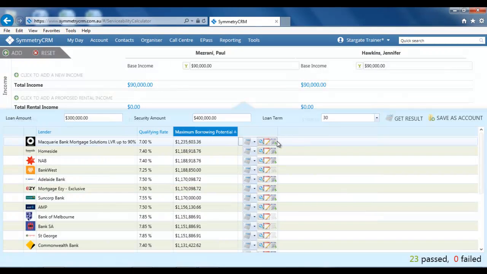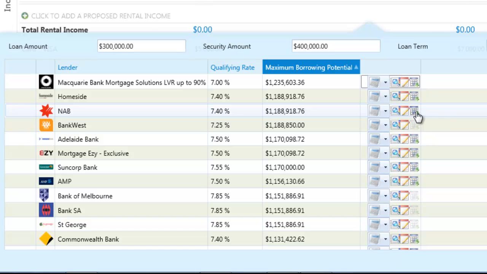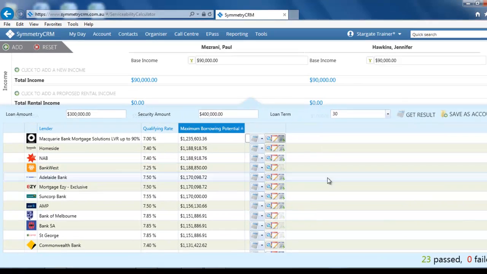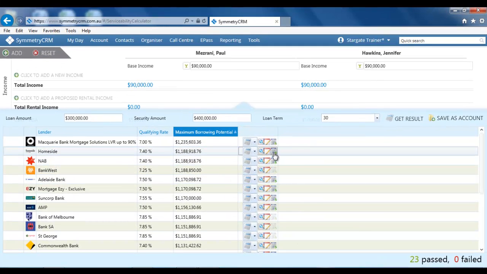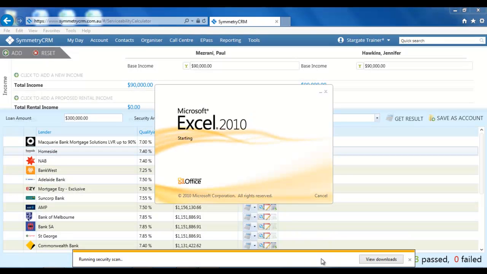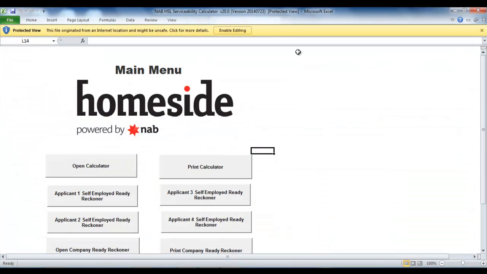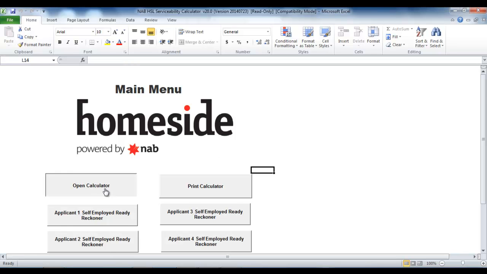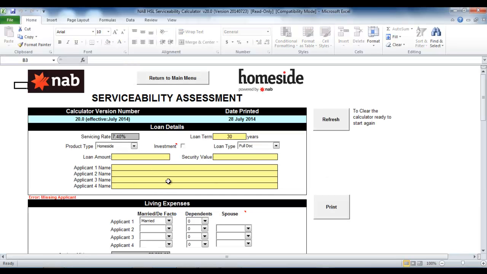The last icon, okay, what you'll find is that some lenders have this icon and some lenders don't. How you can determine it is if the lender does have an Excel-based serviceability calculator, all you need to do is just click on the icon here where it says download. It will then give you the option if you'd like to open or save that document. If you open it up, it will automatically open up in Excel where you can enable editing and content and open up the lender's calculator.